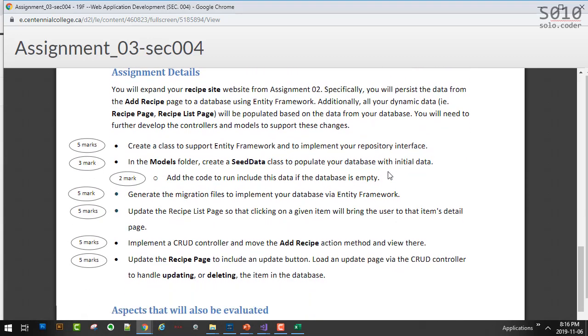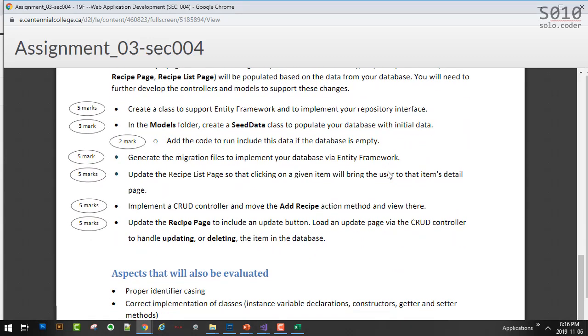And here are the details. So basically, you're going to do one thing: convert the in-memory storage to database storage. So you're going to be doing a conversion for assignment 3 from assignment 2. Use your code base from assignment 2 and convert it: instead of storing in memory, you're going to store in the database. So create a class to support Entity Framework and to implement your repository interface.